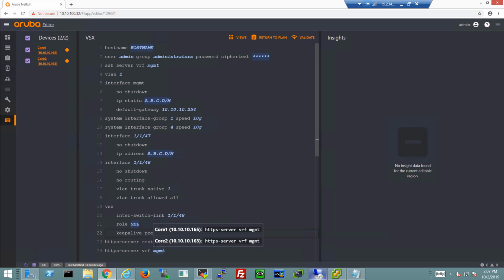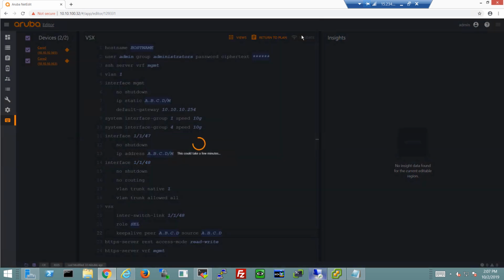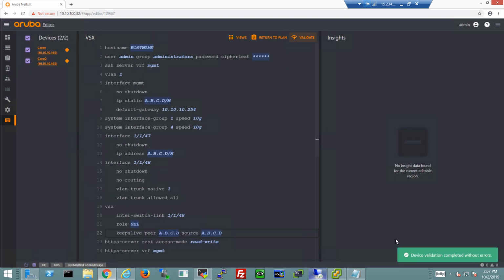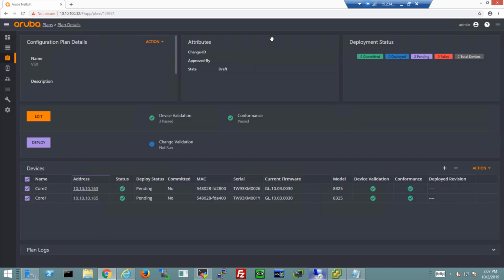Okay, so that's the VSX configuration. Let's go ahead and click validate and make sure that everything looks good. So everything looks good. So I'm going to go ahead and actually deploy this plan.